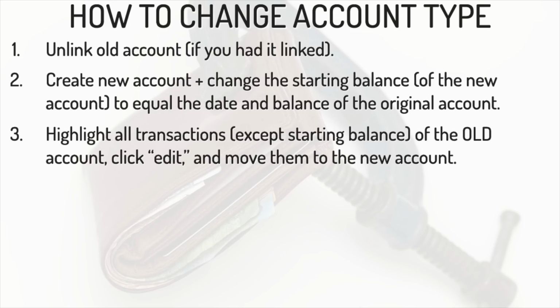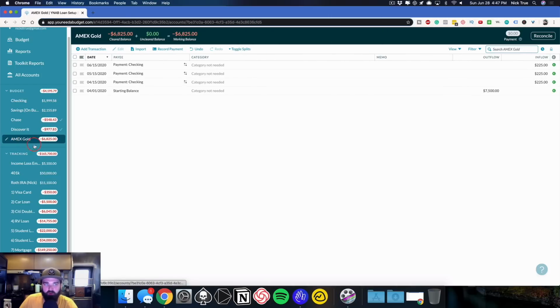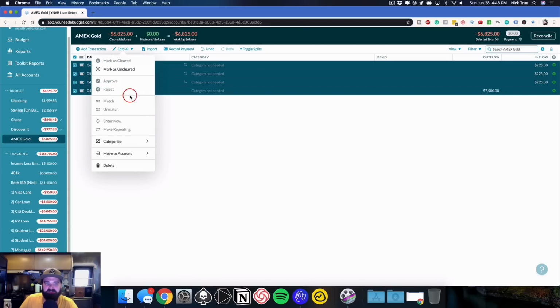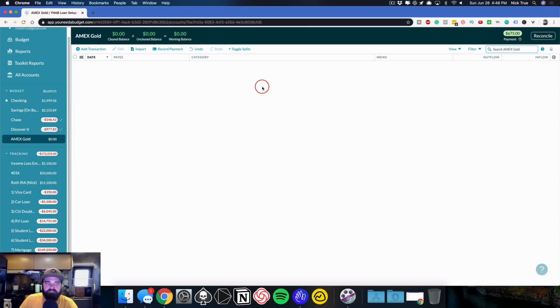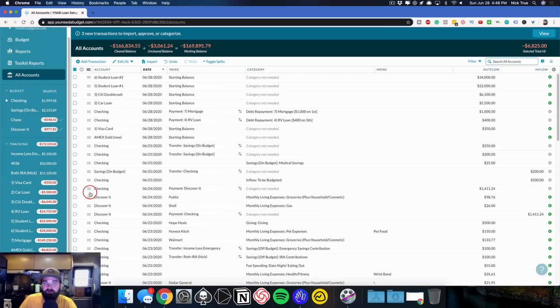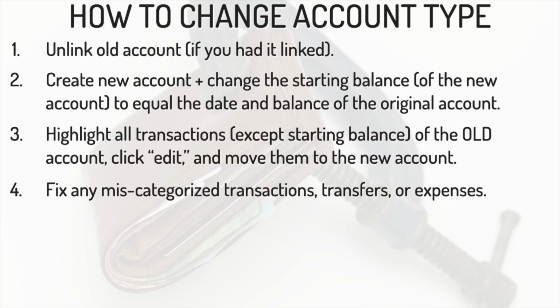Okay, step number three. Come up here to the old account. Click all the transactions. That's all of them, which could be a lot depending on how long you've been using YNAB. We're going to click edit. Then we're going to click move to account, and we're going to move it to this brand new account that we've just set up. Once this is done, this old account should be completely empty. That means that you can go ahead, right-click on the old account, and delete it. Already looking cleaner.